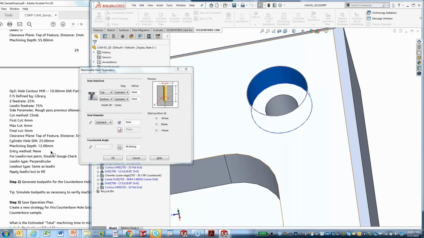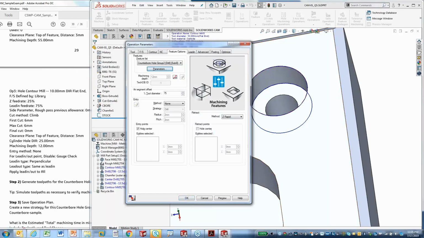Okay, and the machine depth is set to 12 millimeters. So that looks good. We're going from the top of cylinder 1 to the bottom of cylinder 1, and our depth here is 12 millimeters. So that all looks good. I'm going to say OK to this. And lastly, we have some additional parameters. For the entry method, we're going to set that to none. So here, that's already pre-selected. Entry method set to none.